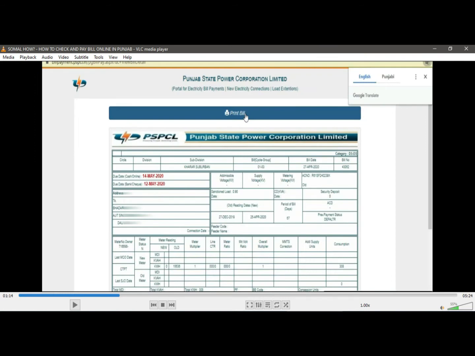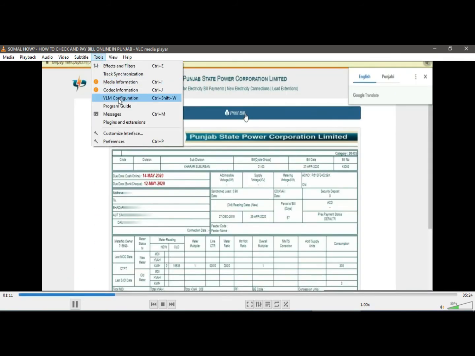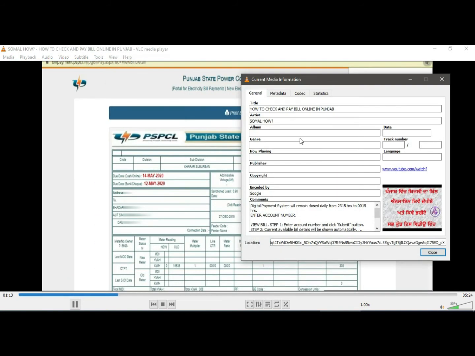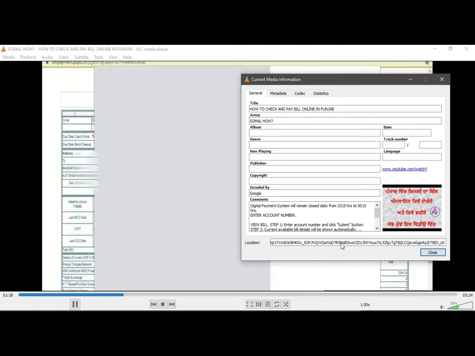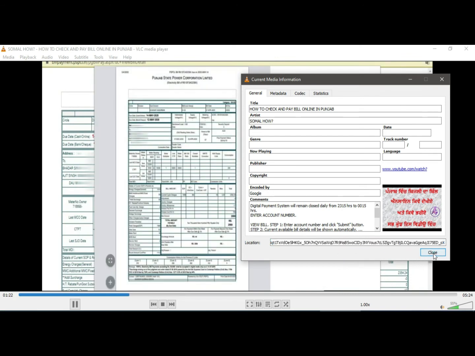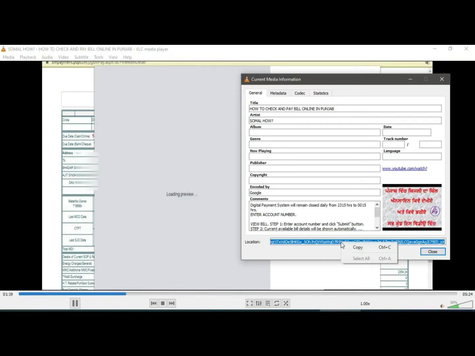So then you can go to Tools and select Media Information. Then in the Journal tab, in the bottom there is a Close button. On top of that is one special address for the video. Copy that one.